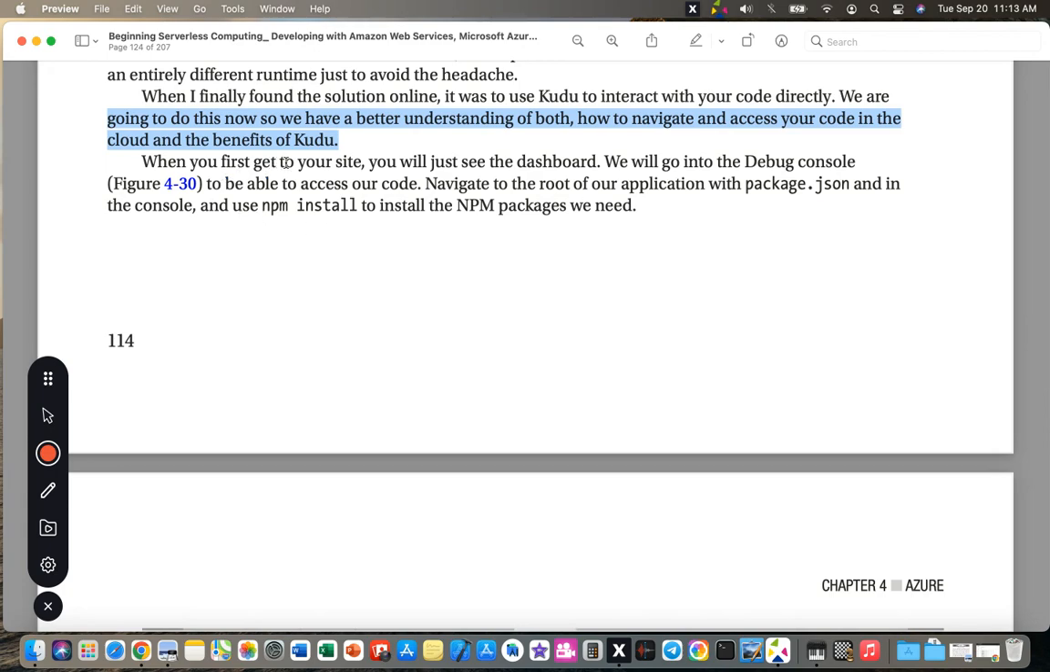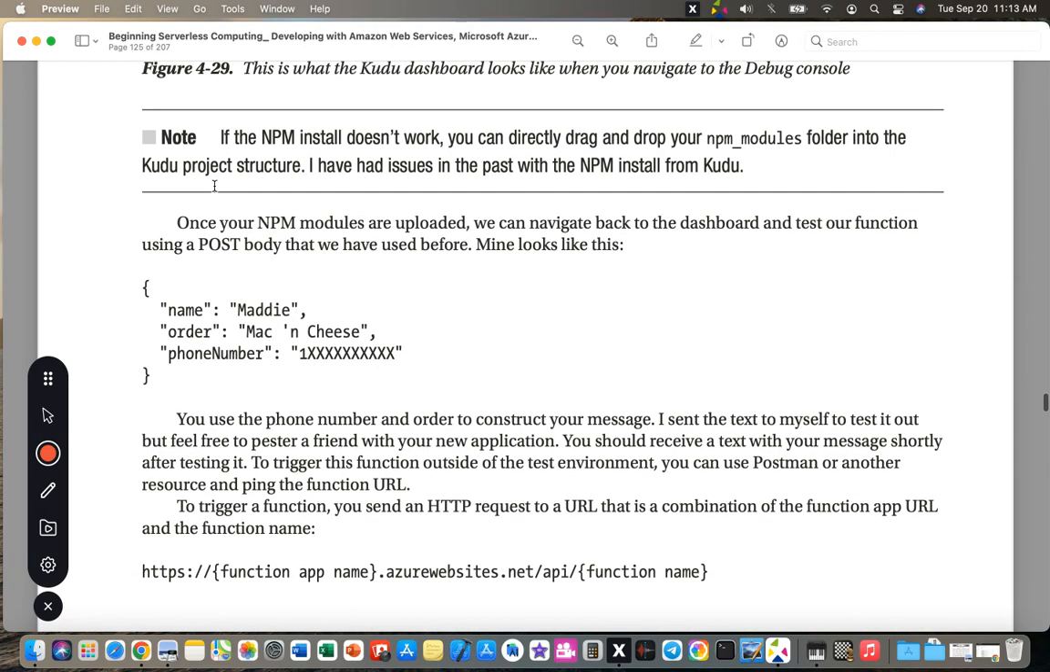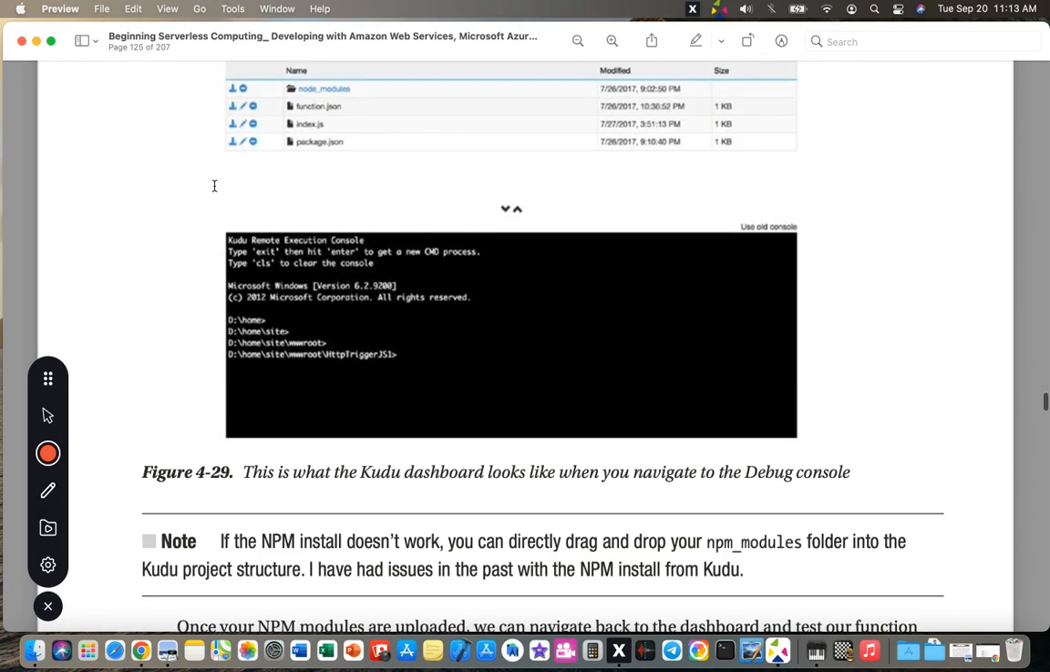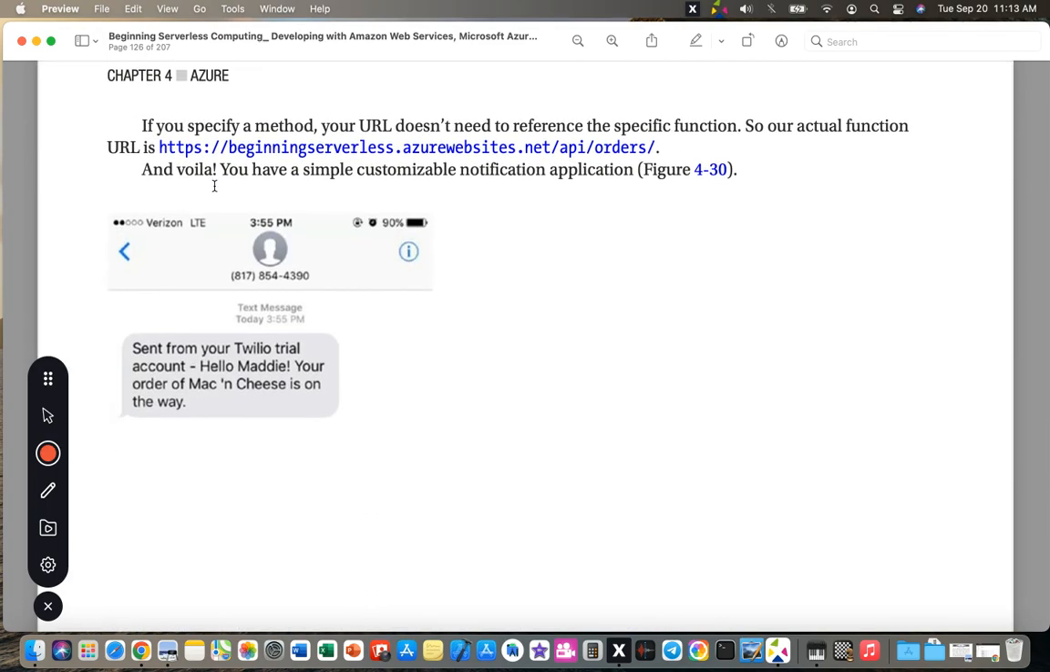When you first get your site, you will just see the dashboard. We will go into the debug console, figure 430, which is this one here. This is the debug console.